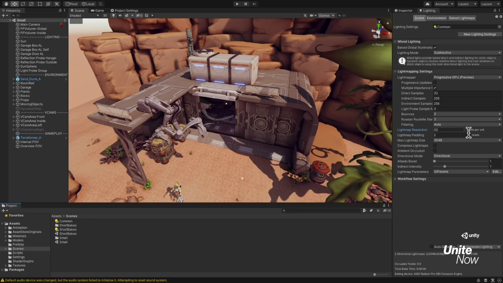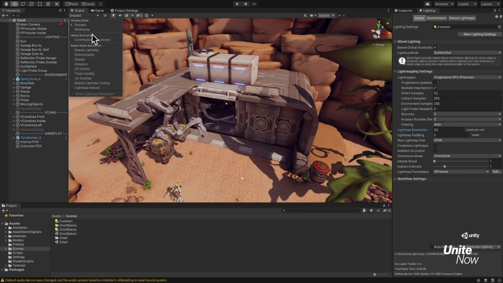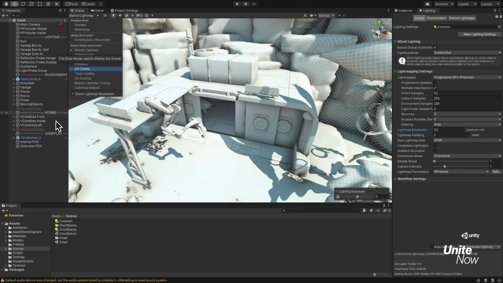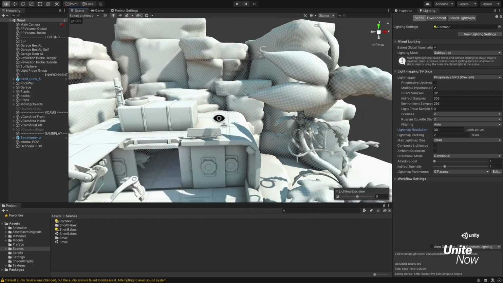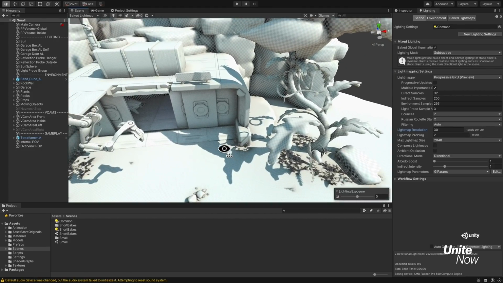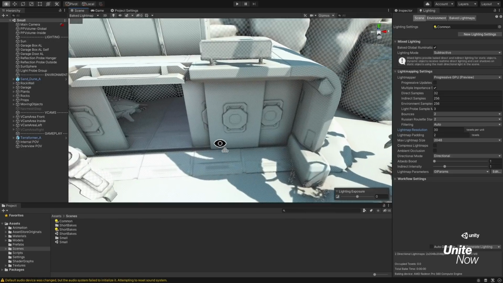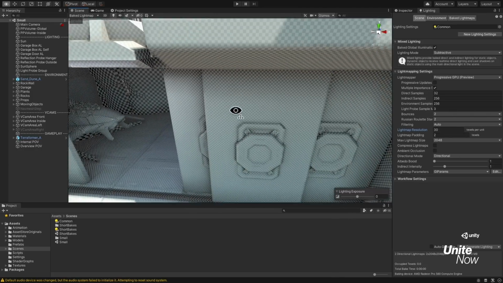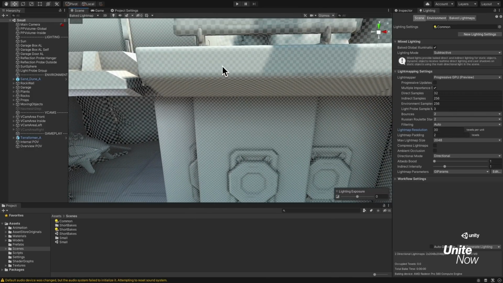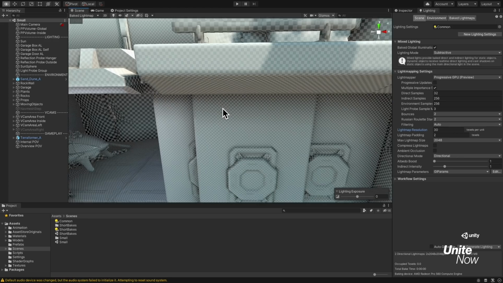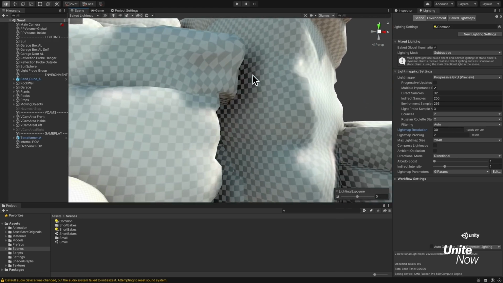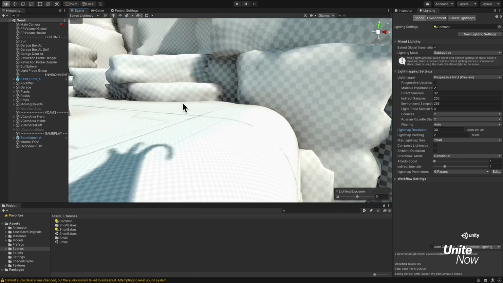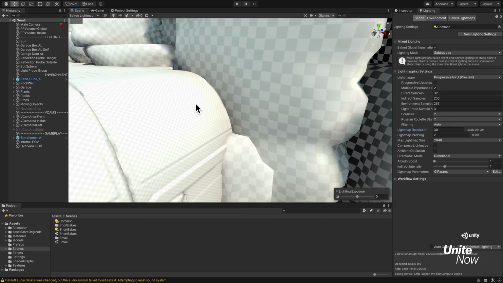I have 30 texels per unit, and I can check that once I baked if I go to this menu and select Baked Light Map. And now I can see the actual light maps that have been produced by the bake. And also, as you can see, you're able to see the resolution that has been used for those light maps. You will also notice that actually some objects seem to have bigger texels, especially these rocks here on the back, compared to other objects which seem to have smaller texels.